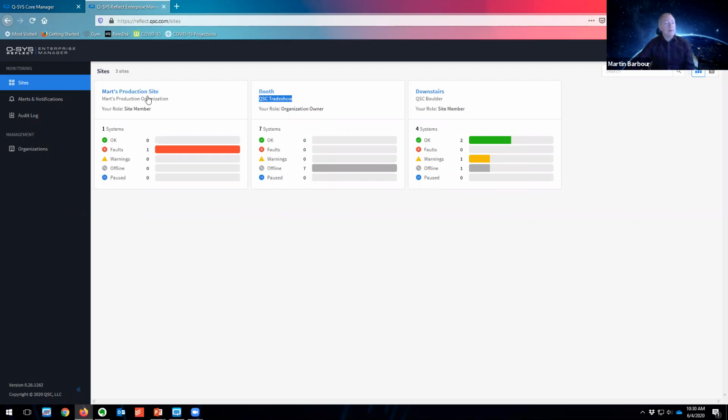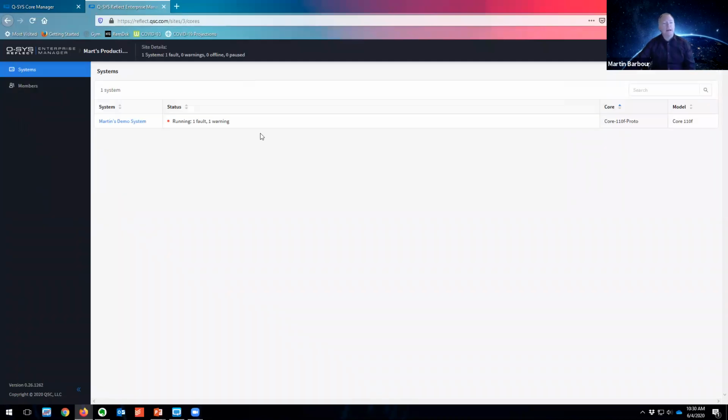On the production site, which is where I want to focus, I have 1 system connected, and it is showing, at least, that it's in a fault state. To learn more about that, I can dive into that site, and I now get a bit more information. The system is running, but it's got 1 device in a fault state and 1 device in a warning state. Fault is the highest priority of these various states that can be there, which is why, as a whole, that system is presenting as a fault.